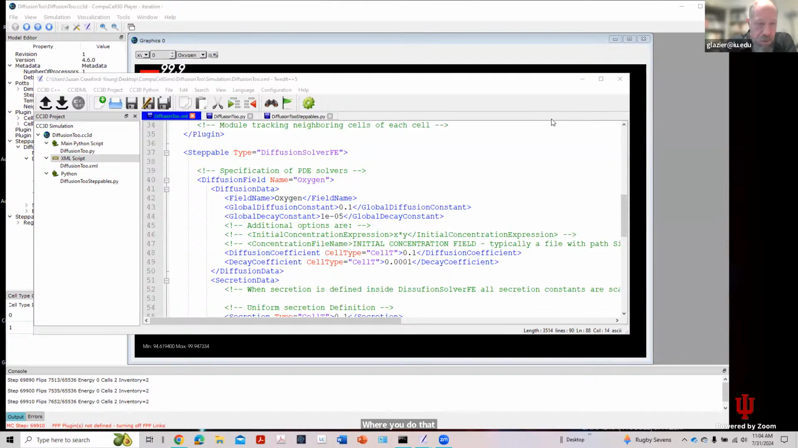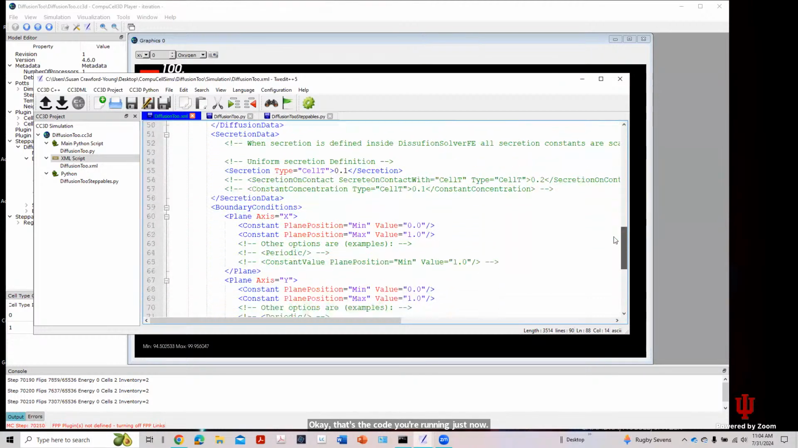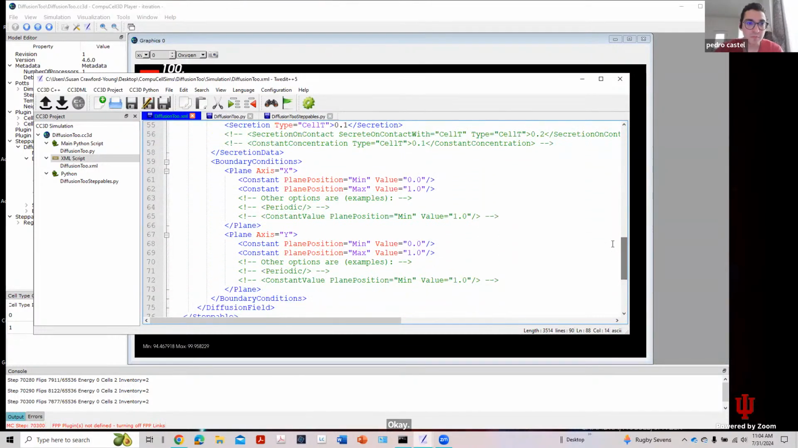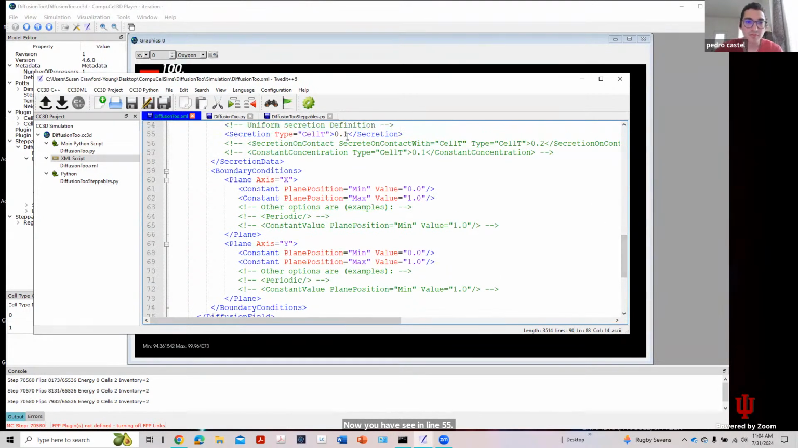Okay, that looks good. That's the code you're running just now. Now, in line 55, you have secretion. You set that to 0. I thought I had, but maybe I didn't save it.